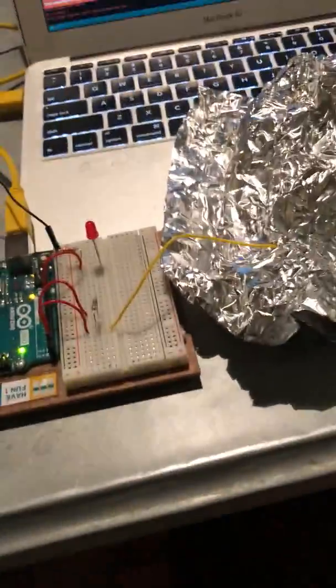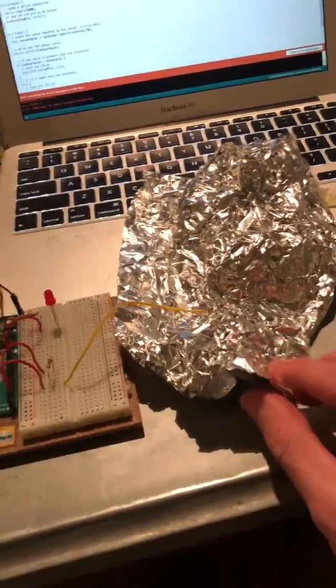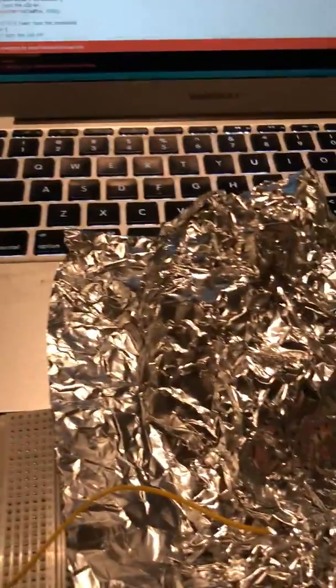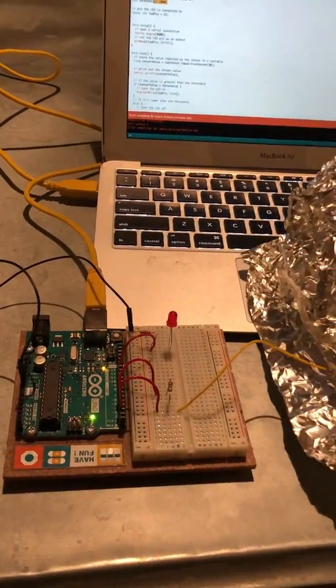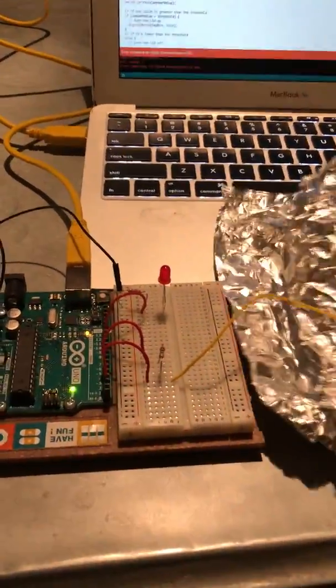Now if this were working and I put my finger on this, I would be taking away some of the negative charge picked up by the yellow wire. So then the light would turn off. But this is a really big piece of aluminum foil, so the capacitance is really high. It's proportional to the size of the object. Pretty self-explanatory.